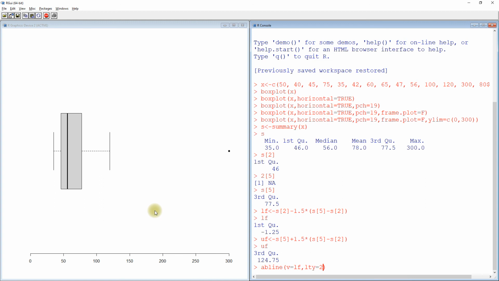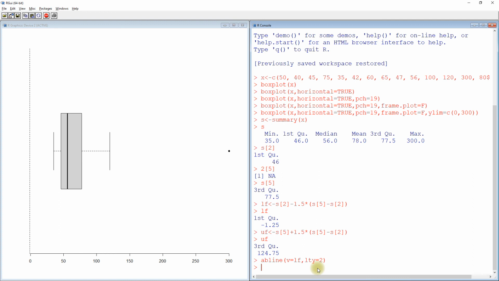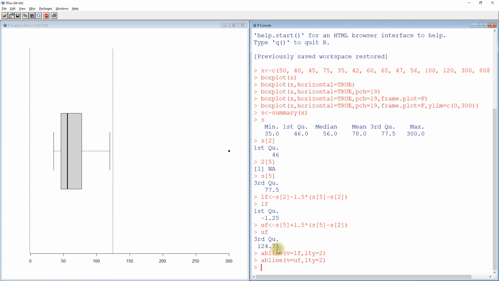I am used to these different arguments, but you may wish to go online and try to see what are the different line types that you have in R. So you can type LTY in R on Google and you will see what are the different types of line you got. So if we do lty 2, you will see that the broken line is here, which means that the lower fence is here. And then we can do the same thing now for the upper fence. Here we go. And you will see that the upper fence is here.